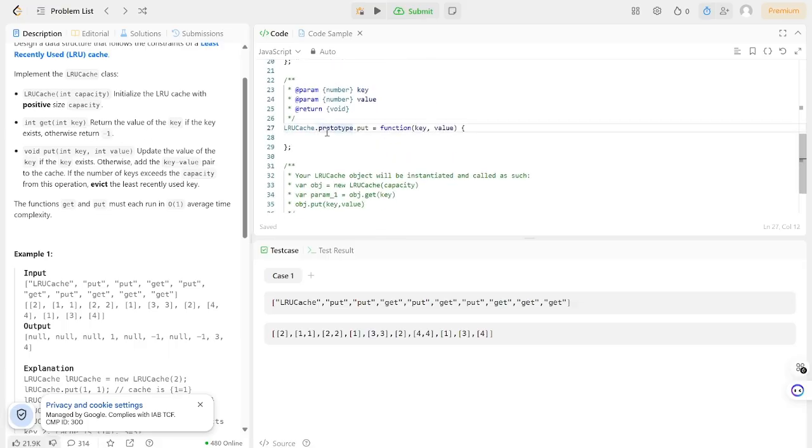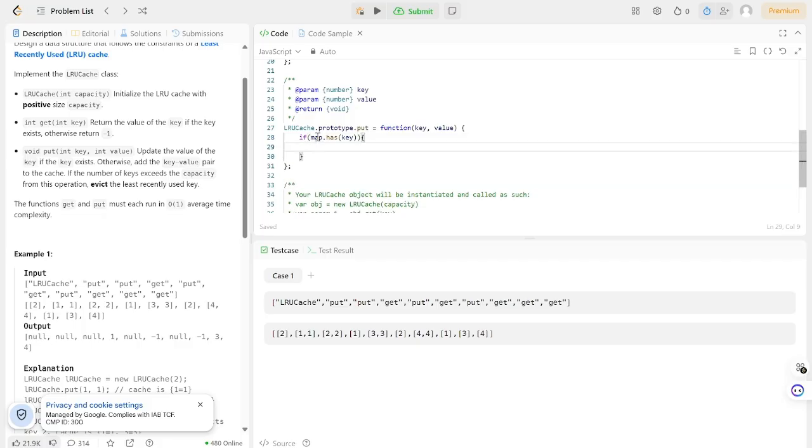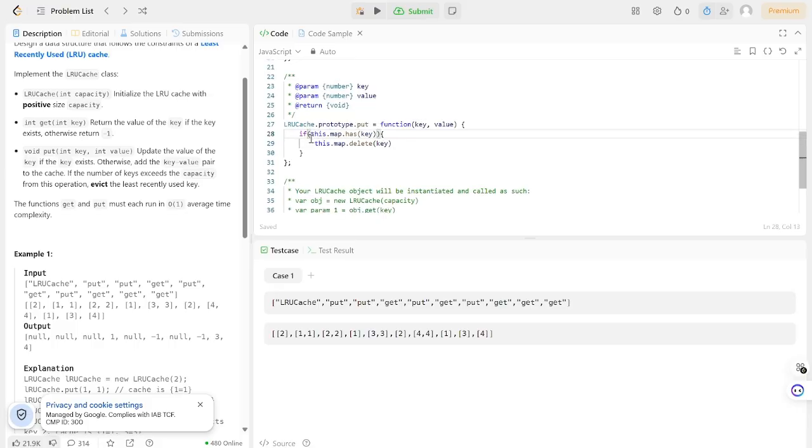Then for the prototype put function, we check if the key exists. So if map.has(key), then we know we don't need to check the capacity, because we can just change the value of that key. So the first thing we do is we delete it. So, again, this.map.delete(key), and again here this.map as well.